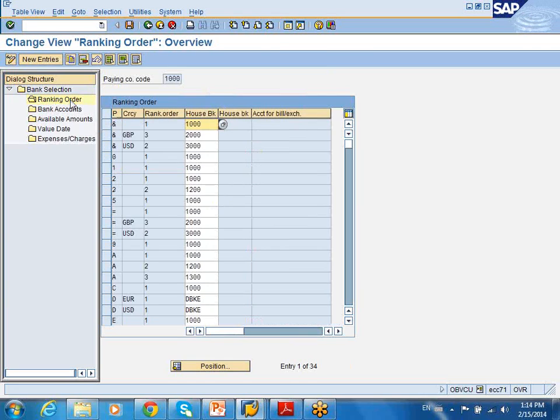Let's look at the routing order for 1000. Here it says order number 1 is house bank 1000, and if its currency is GBP, then use house bank 2000. I'll tell you what a house bank is. A house bank is like a bank, and it's in the banking section.